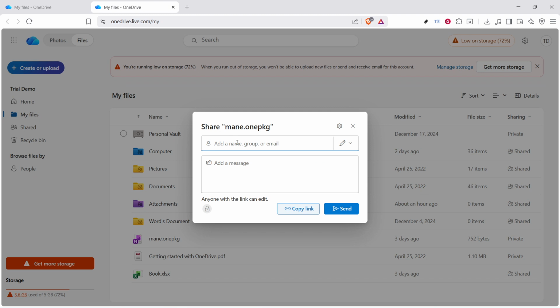Next, in the email field, type the email address for the second OneDrive account, but be careful to enter it correctly. A typo here could send the file to the wrong place or prevent the share from going through. If OneDrive shows a suggested match, double check that it's the right account before moving on. After entering the email address, click Send. OneDrive will then send a sharing invitation to that second account.